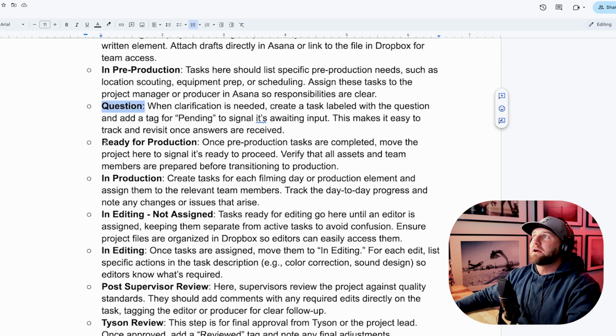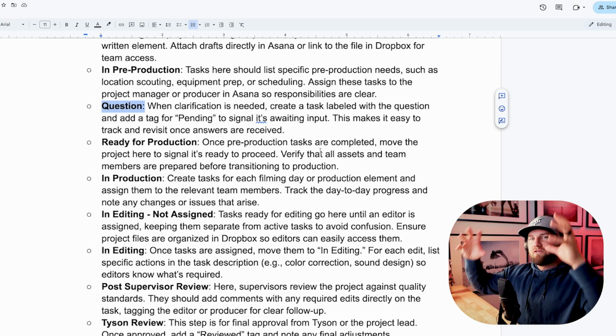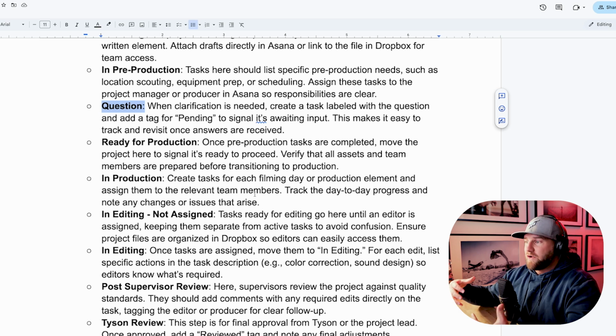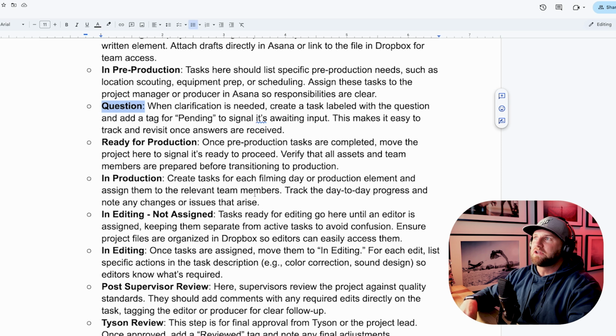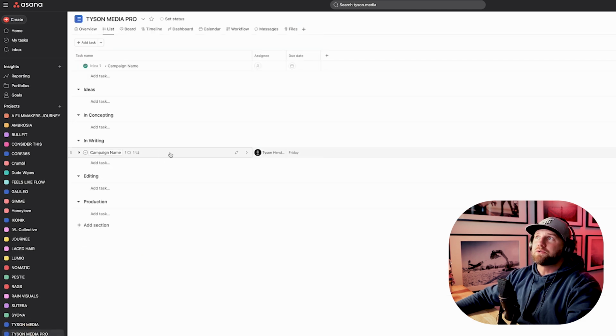So this is where you're going to start assigning the teams, and we went through all of this in the previous sections. All of those are kind of living in each of these sections. So inside of the production, this is when you've added a shoot date, you've done everything pre-production, you're ready to shoot, and this is where you're going to add a shoot date.